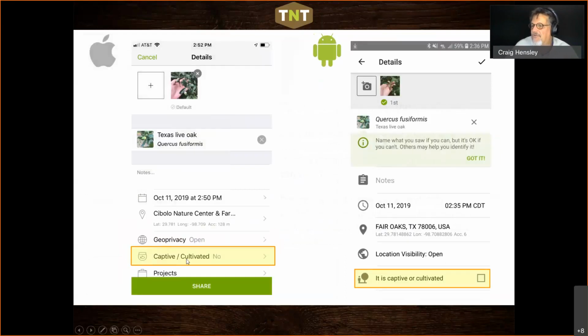And then there is also captive or cultivated. The default is no, but if you take a picture of a flower at a botanical center or at Riverside that's been planted in a garden, that's obviously a planted plant, you would want to put captive or cultivated. You would want to click on that and switch that to yes. No is the default. And in the Android, you'd want to just check that box right there again.